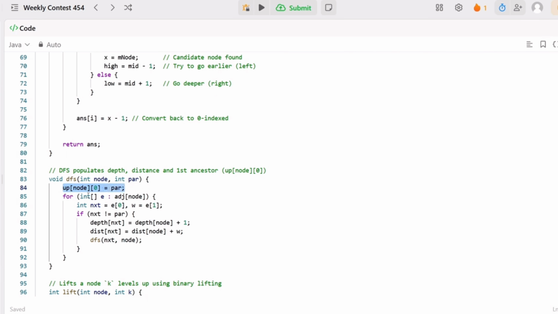We'll store par and the distance. And then we'll go through the adjacency list, and get what the next node is and what the W is. We will set all these values like this. Depth at next is depth of node plus 1, from the parent node to the next node, so each depth gets plus 1. And dist at next becomes dist plus W. And then we'll go for the next node in the DFS. You know the DFS, it is very easy, no need to explain much. Just pause this video and go through this.